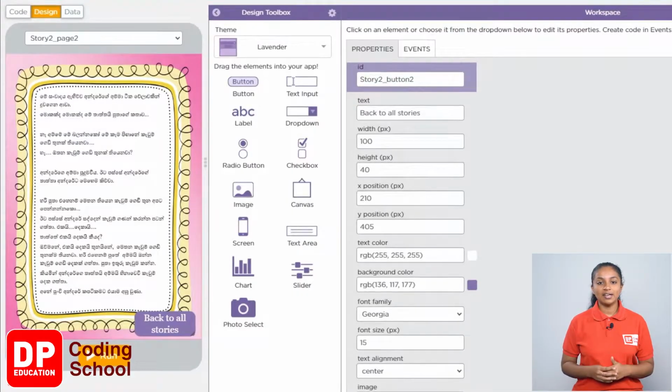Now we have to create the third story. We need to create 2 pages for the story on how Andre jumped into the well. We will create these 2 pages as 2 screens. So let's create these 2 screens.